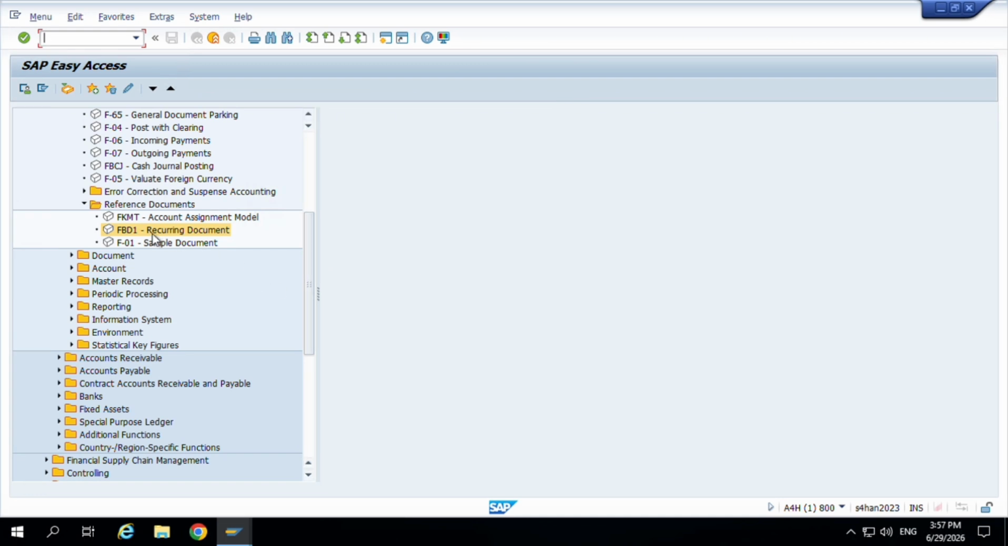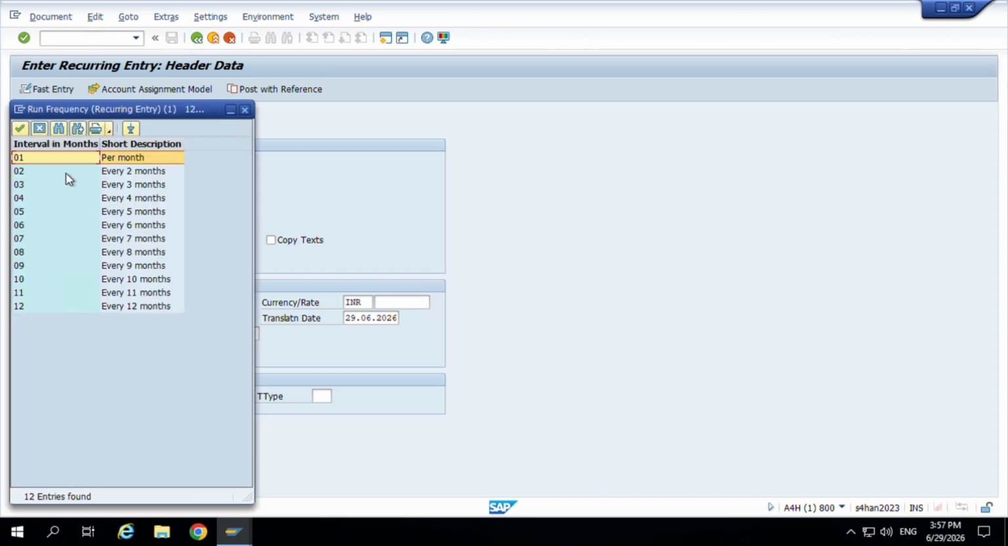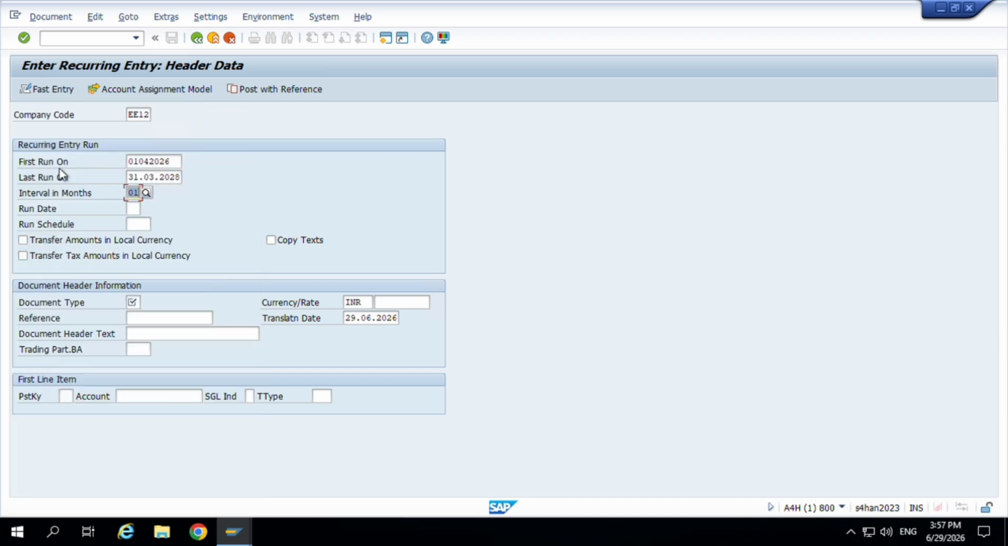So I will show you. I will just go to try to post the entry. So first run on, I'll take April 1st 2026 to 31st March 2028. 2 years I'm taking here. We have an agreement of 2 years for rent, so that's the reason I'm taking 2 years. And this is the interval in months. This is the frequency at which the recurring entry is posted. It is monthly, once in 2 months, quarterly. So just take it as monthly. These are the three important things in the recurring document. The first one means the starting date.